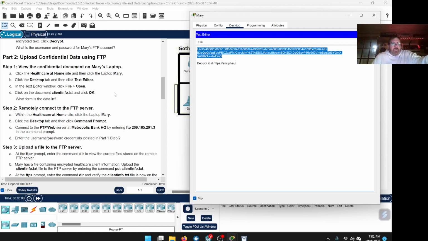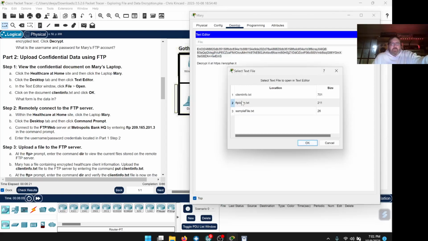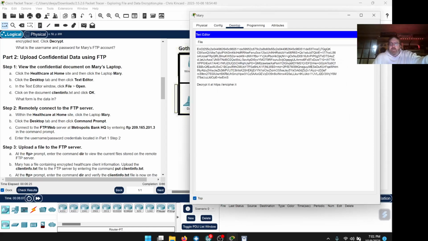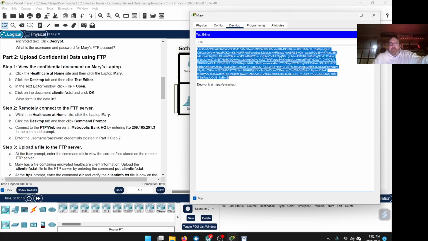In the text editor window, click File Open, and open clientinfo.txt right here. Oh, looky there, we got more ciphertext. What form is the data in? That is ciphertext right there.